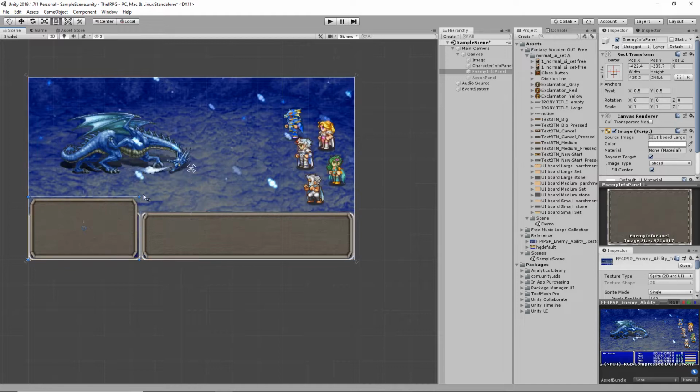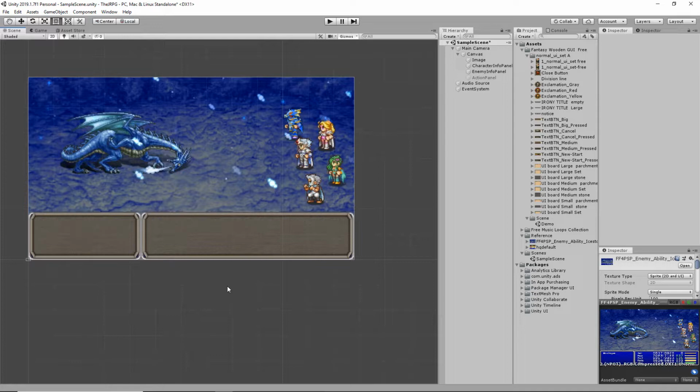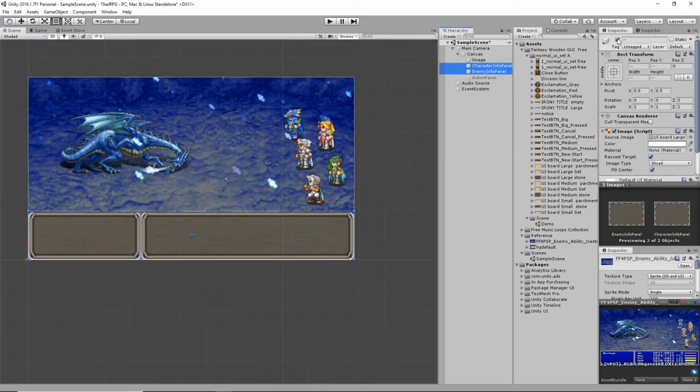Why am I building this? Because I feel like it. Because I feel like it. All right. Mildly reasonable.